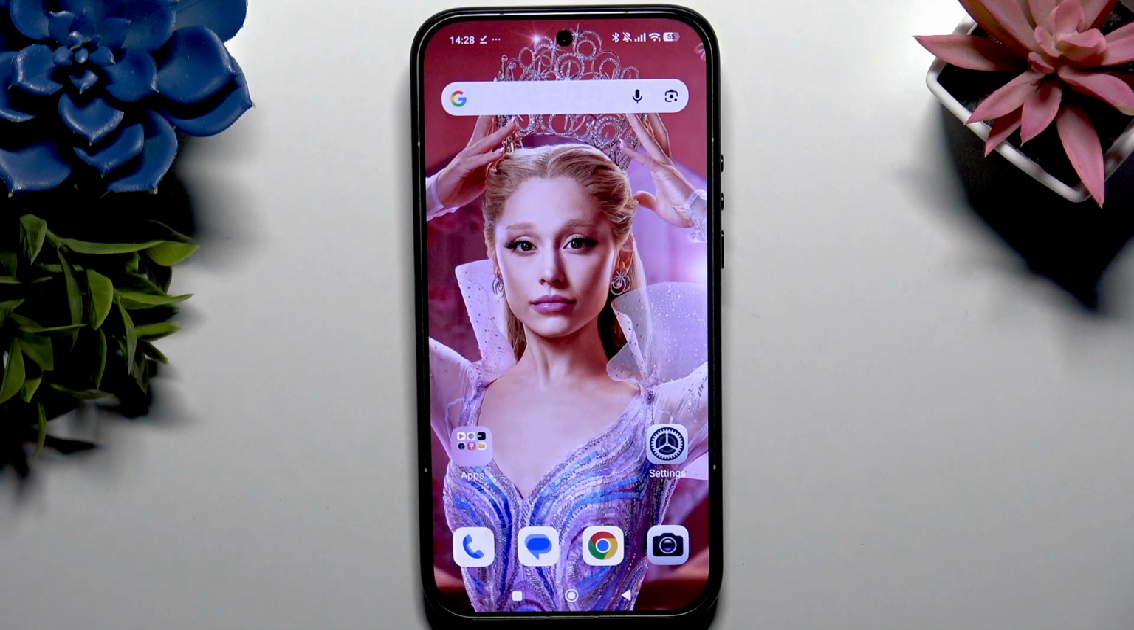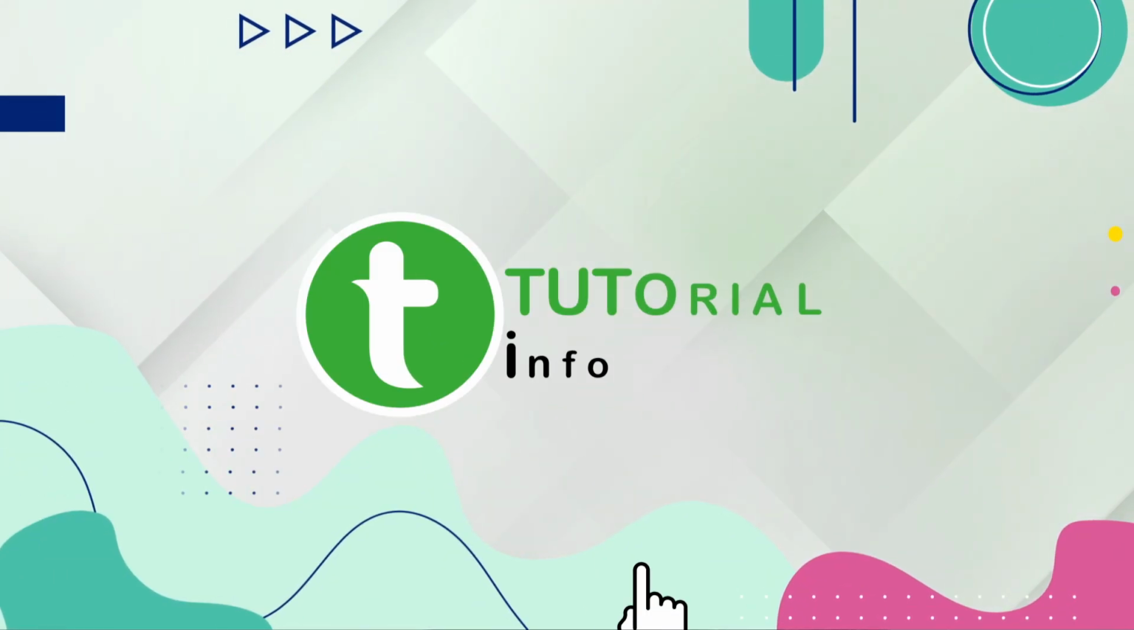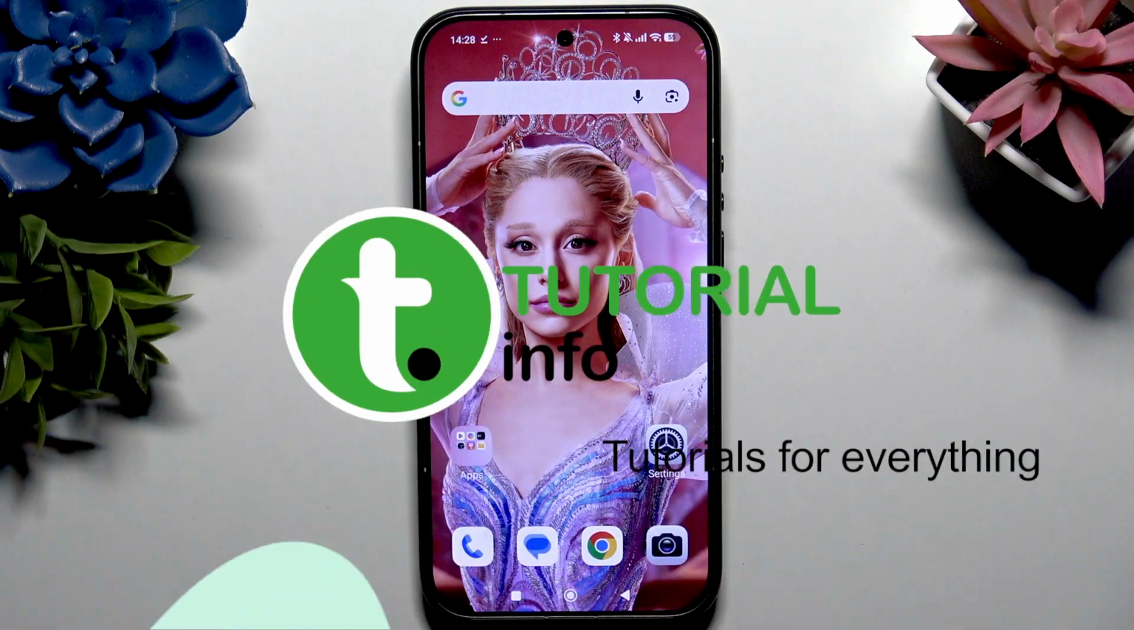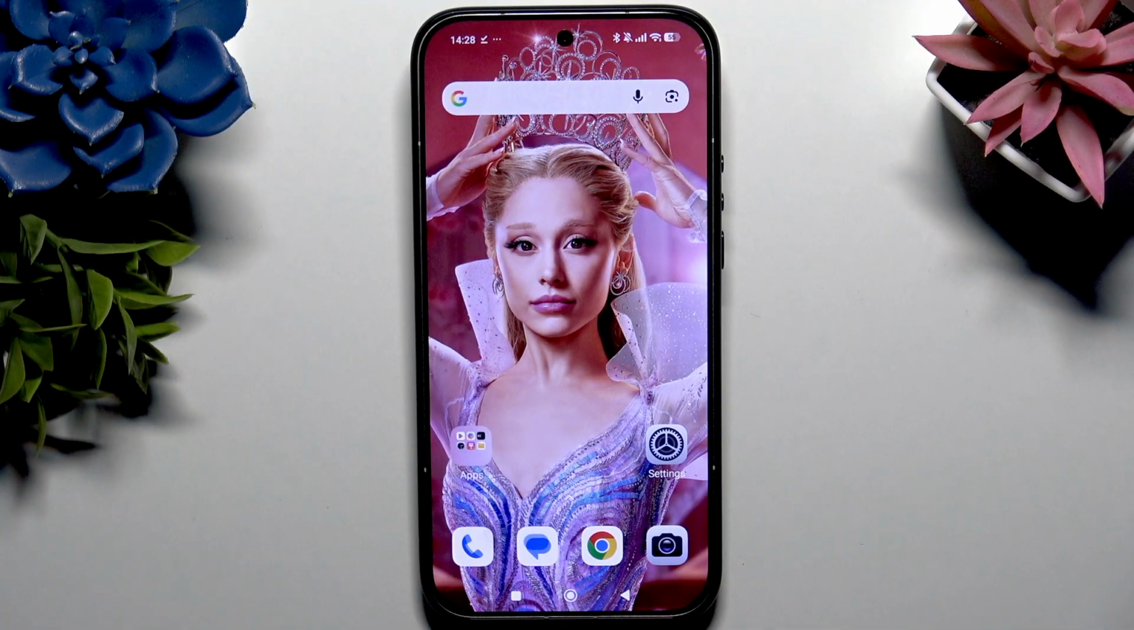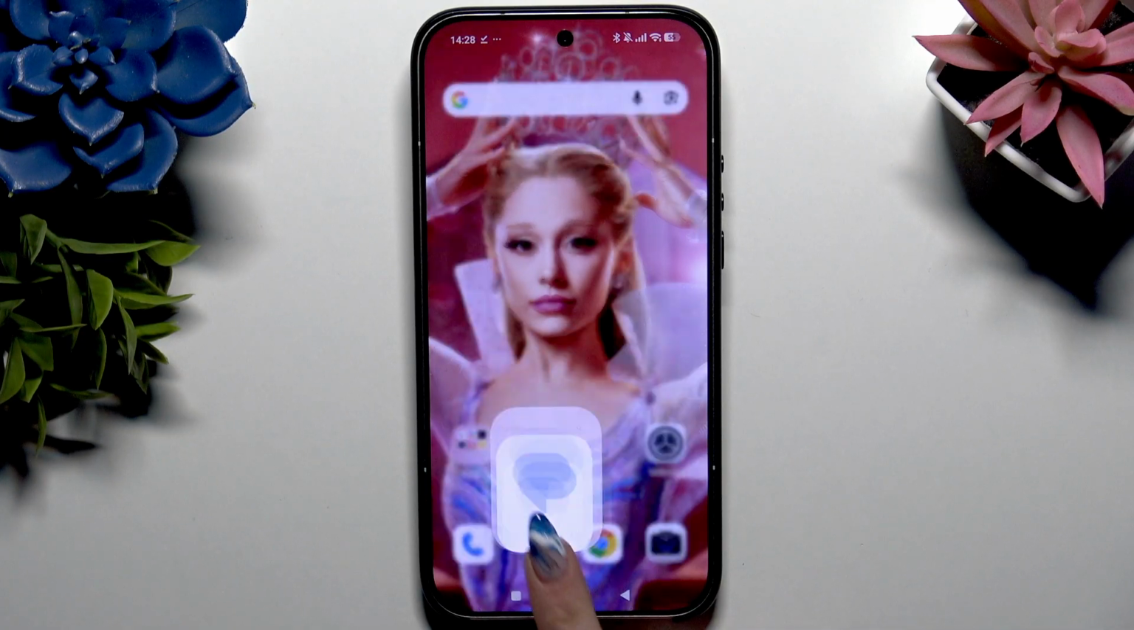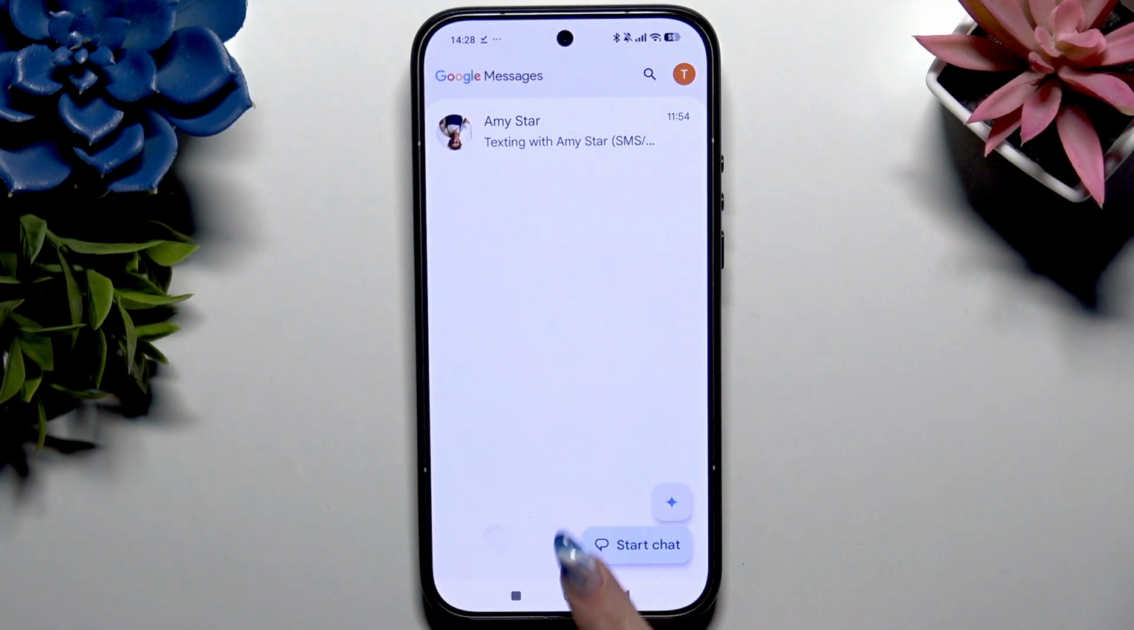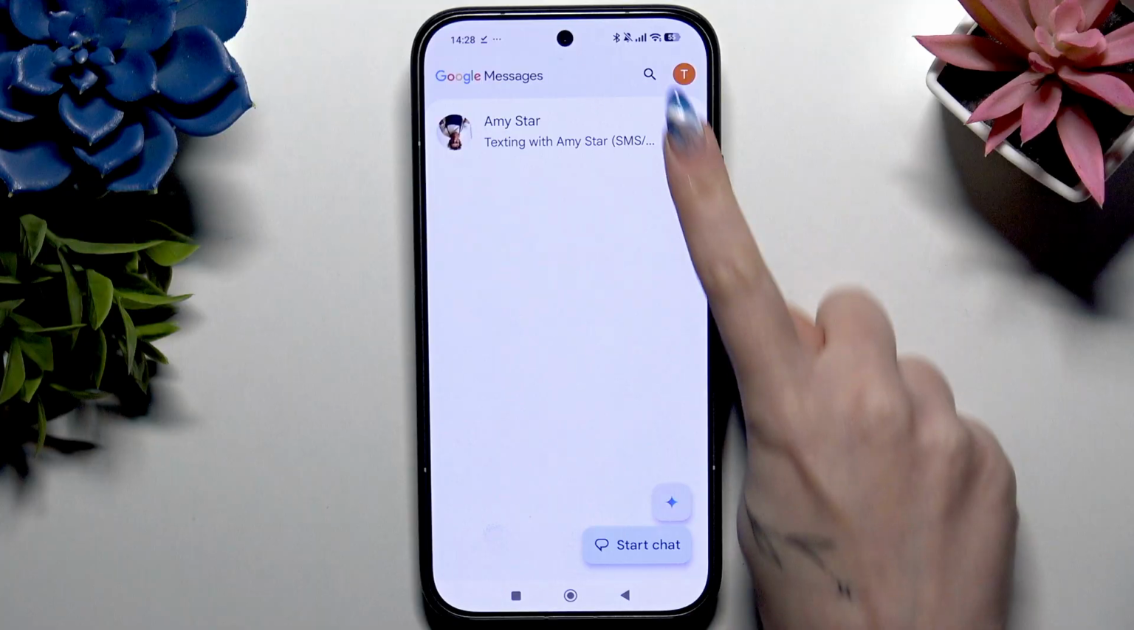In front of me is Xiaomi Leica Leitzphone, and today I would like to show you how you can add audio or video file to text message. Begin by opening Messages app and selecting or creating a chat.